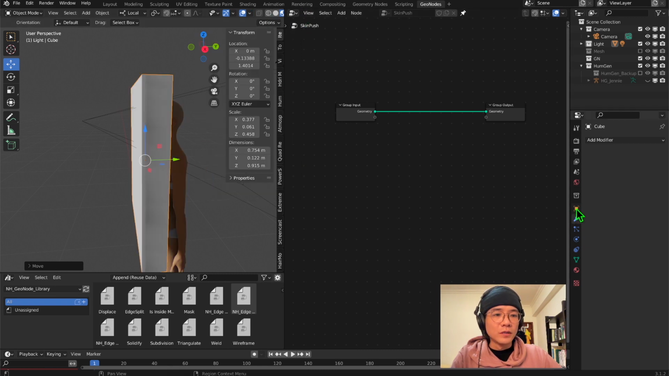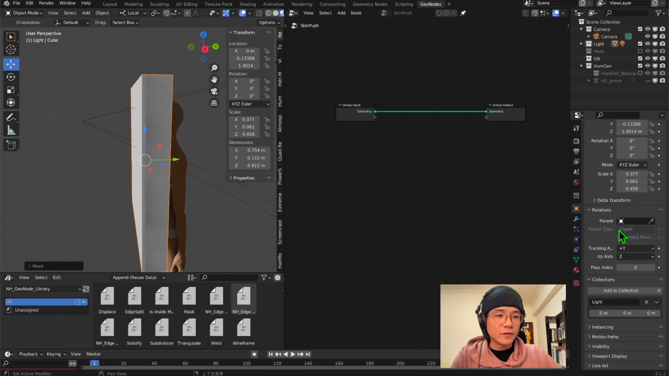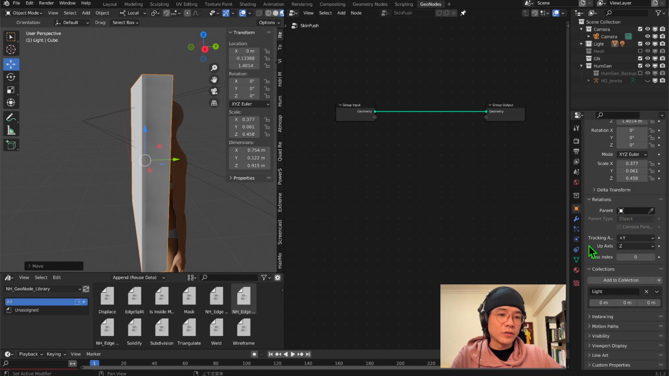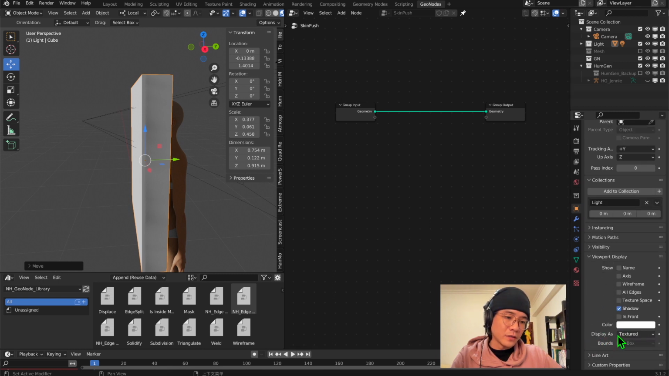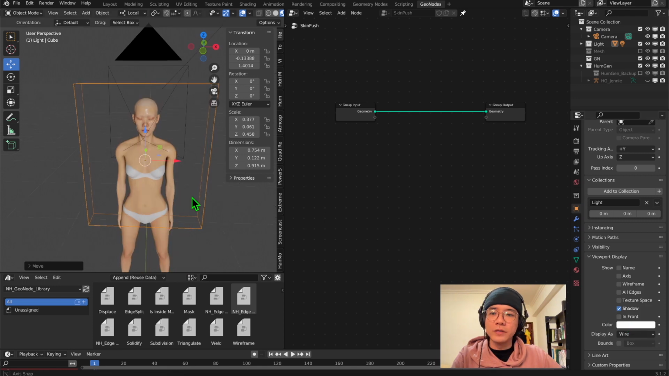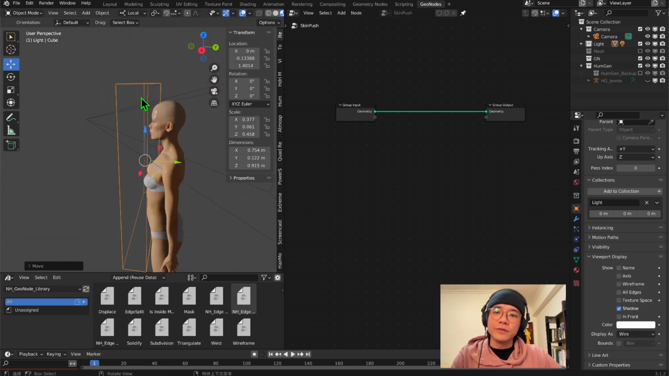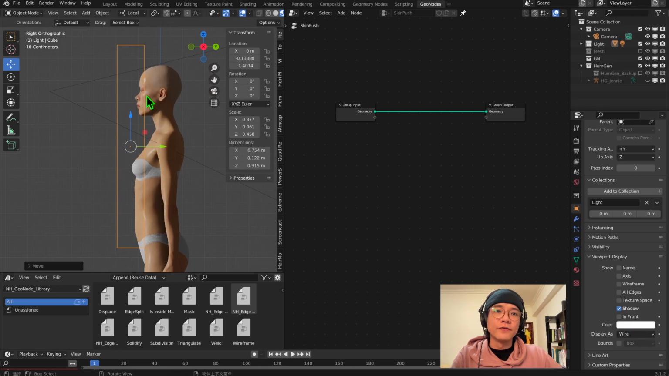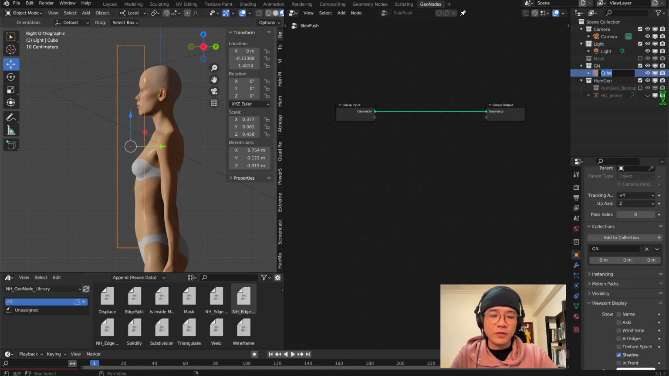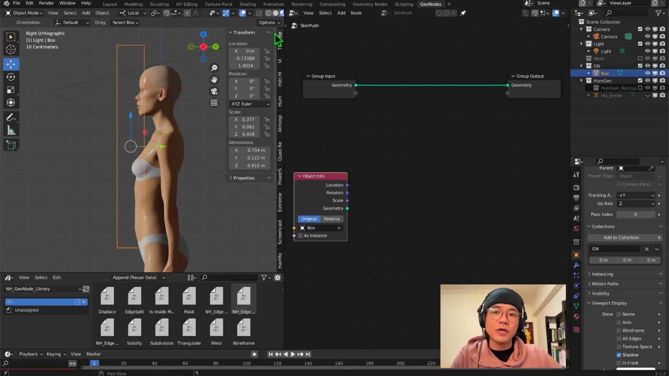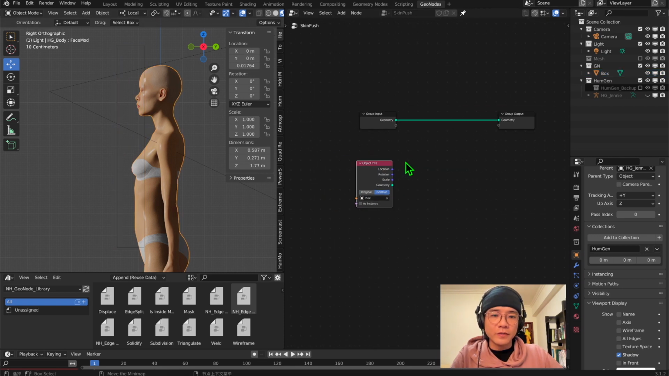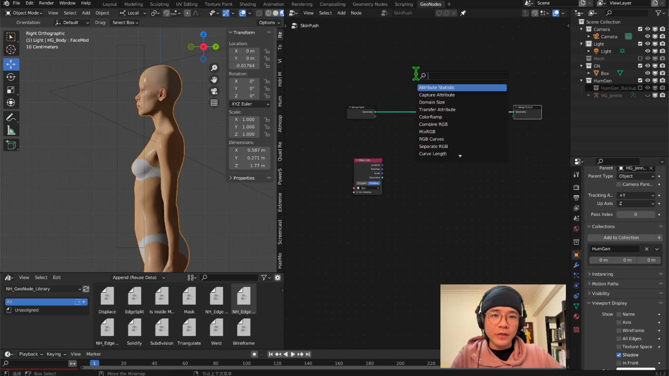Okay, now go to this orange tab, go to the viewport display, and set the display as wire. This way we can see what is inside. It will not cover the face. We can name that box, drag it into the geometry node, and set it to relative. Now we will take a geometry node, proximity.